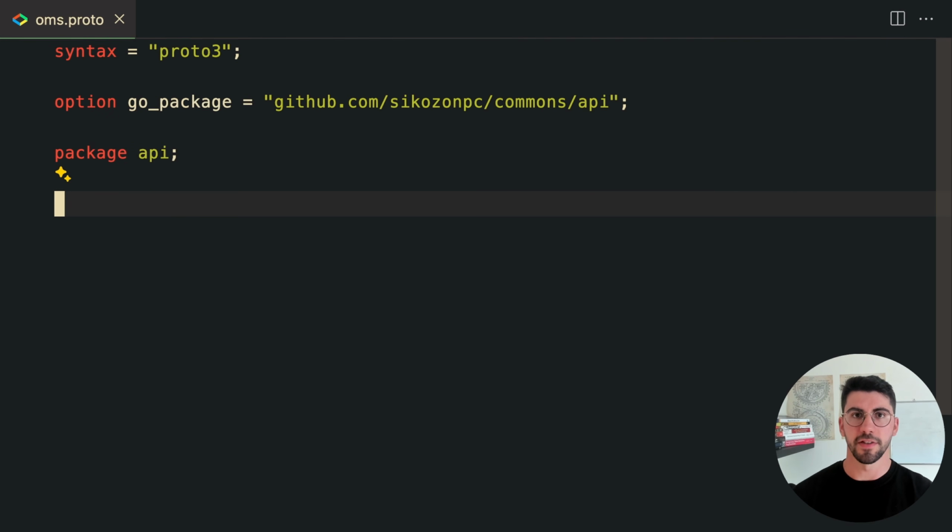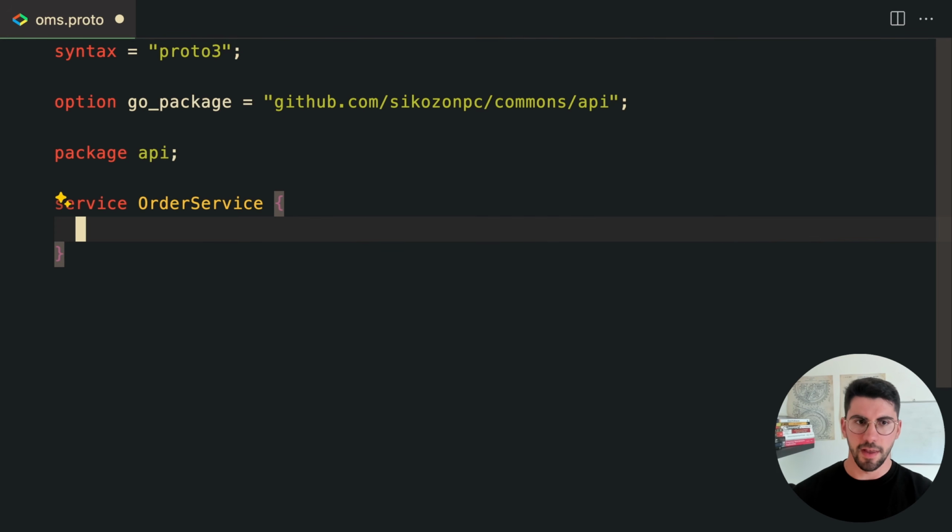And then here, let's start by defining our service. This is going to be the order service, so let's just call it OrderService. And then here are going to be RPC methods that we can communicate between services. So the first one is going to be CreateOrder. And it's going to return something. And here we need to add the semicolon because that is how it's done.